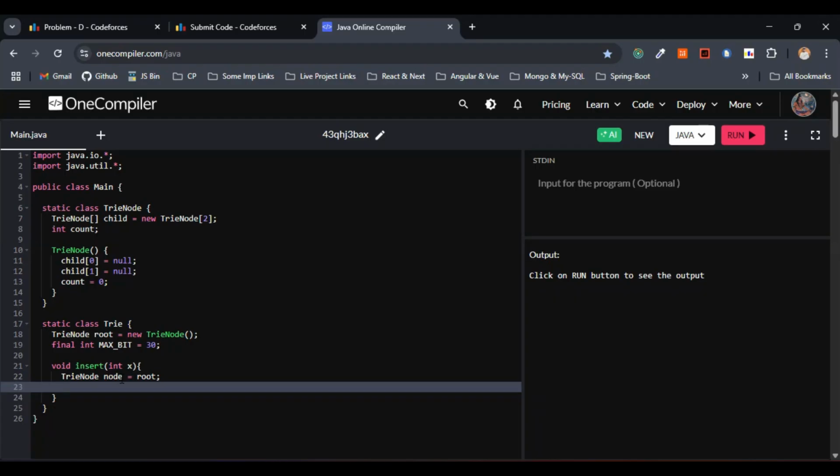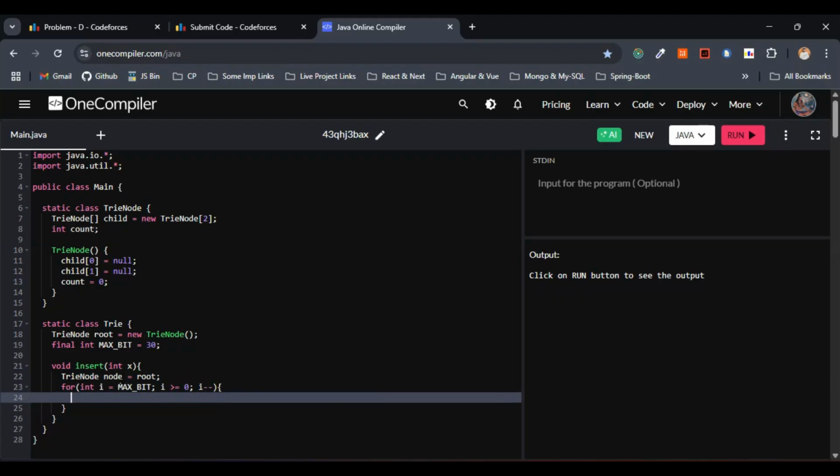Now we have to consider from the most significant bit to the least significant bit. So let's go with the iteration part here. For int i equals max_bit, i greater than or equal to 0, i minus minus. So from the most significant bit to the least significant bit we have considered.